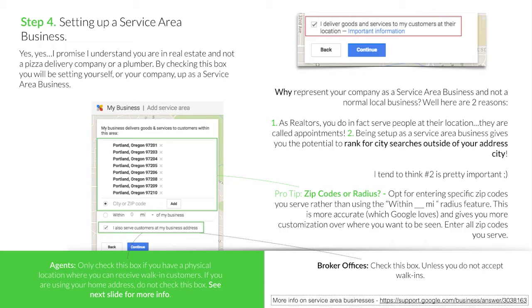So yes, I promise I understand you're not a pizza delivery company, but there's two reasons, in my opinion, that you want to set up a service area business.